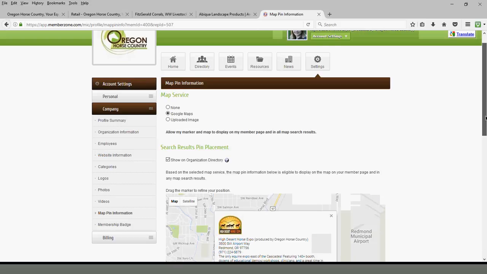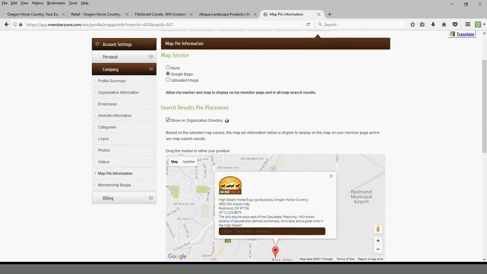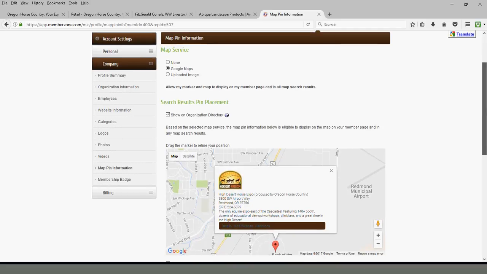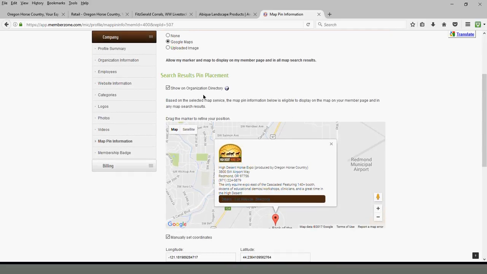The map pin information is, again, very simple. If you do not want people to know your address, so say you work from home and do not want anyone dropping by, at the top of this there's an option that says None. Make sure you click None, and it will take this completely off the page, and people will not know exactly where you're at. If you do, like the expo, we wanted people to know where we were, obviously.